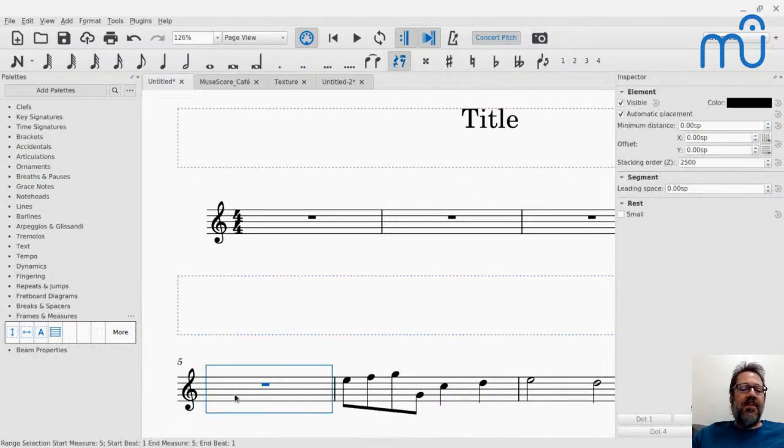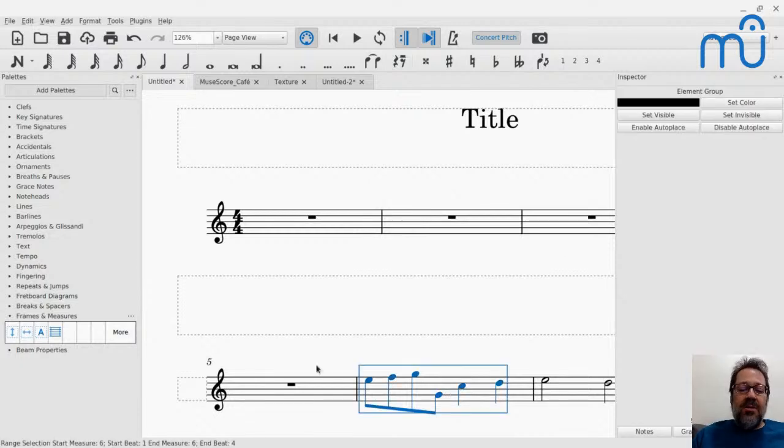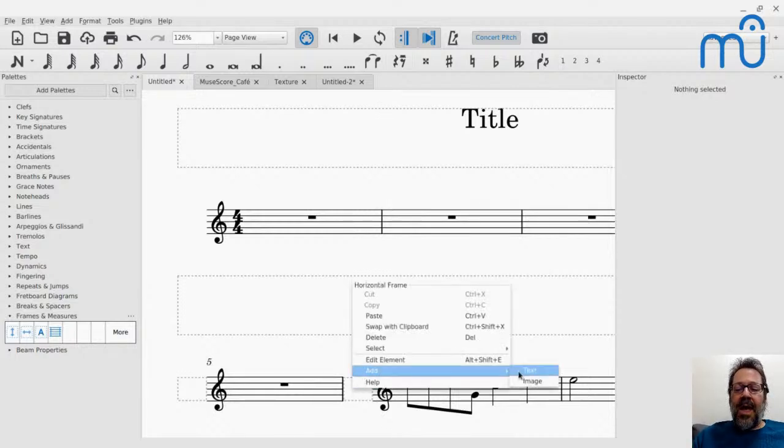A horizontal frame adds space horizontally. So if I click this and click the horizontal frame, you see it created space to the left instead of above that measure. And you can even use horizontal frames within a system. So like this created space in between these two measures. Again, horizontally, because it's a horizontal frame. So you can use that just to create space, but you can also add things to it.